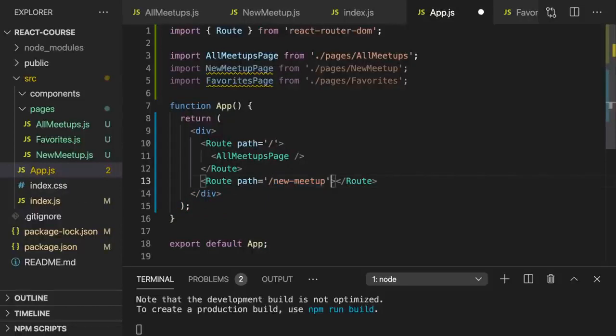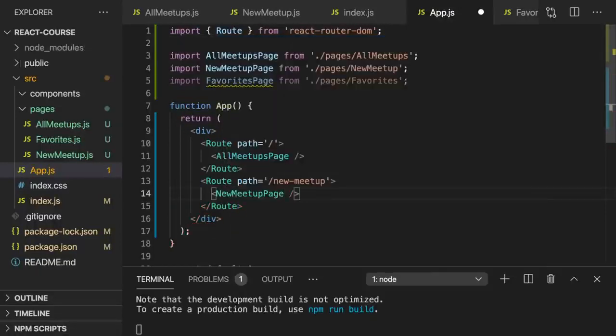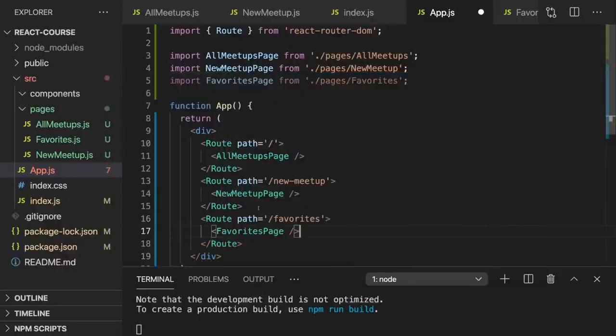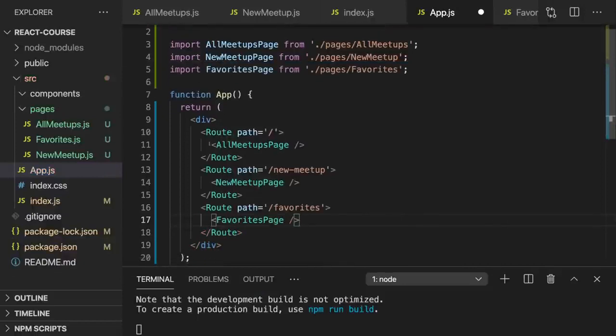If we now visit mydomain.com/new-meetup, then the component which we render between these Route tags will be loaded. And that could be the NewMeetup page. And last but not least, we can also define a route for the path /favorites and then render the Favorites page like this. Now we're defining 3 routes, and instead of this content here, the actual page component will be rendered if that route determines that the current URL matches this path.